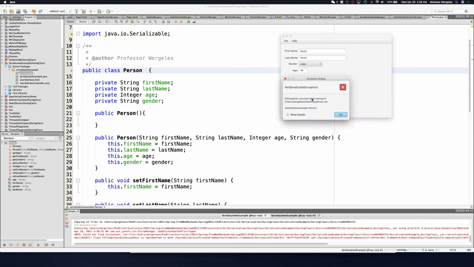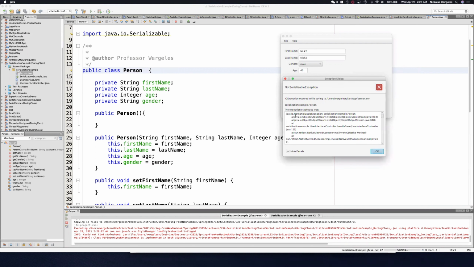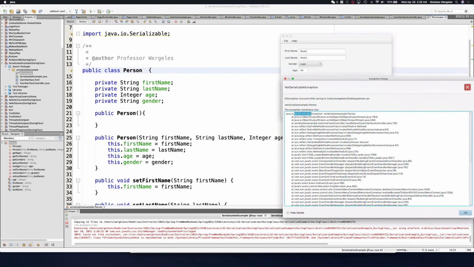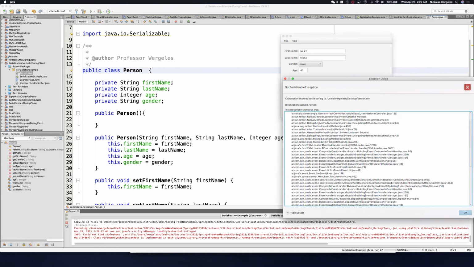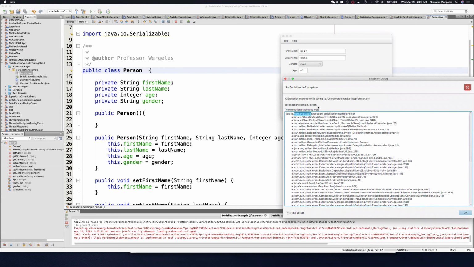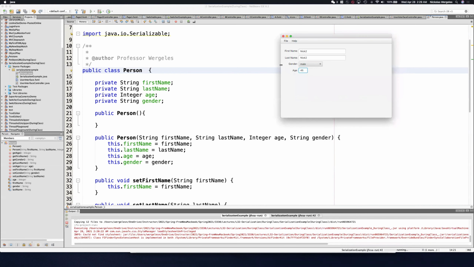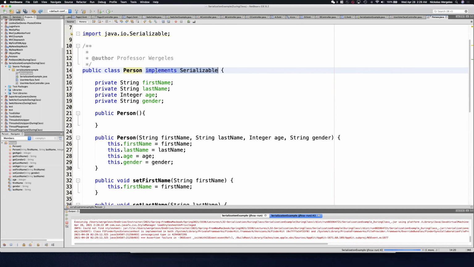So IO exception occurred while saving person.str. You'll see serialization example.person has a problem. It's not serializable. And the reason it's not serializable is because I didn't implement the serializable interface. If you want to serialize a class or an object, it has to implement serializable.